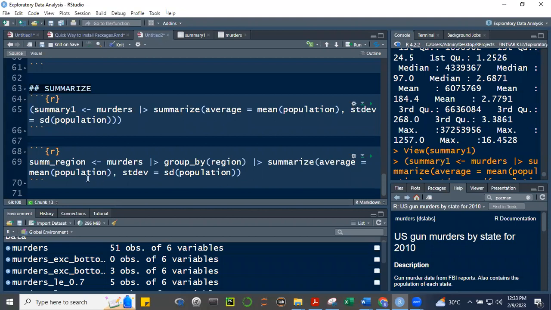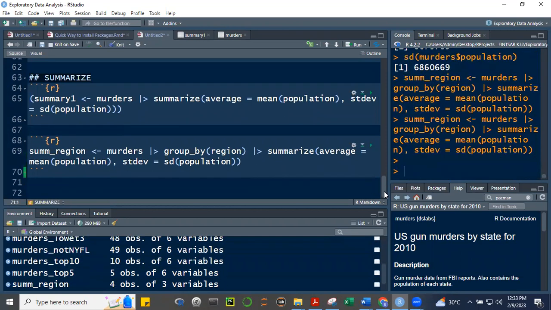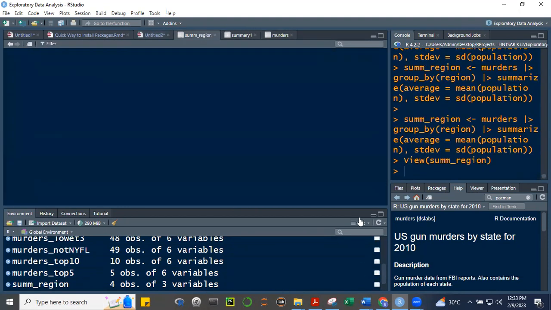Alright. So here I'm creating this object, sum, summarized by region. And let's see what happens. Group by muna natin, i-group by niya by region yan. Sa kanya isa-summarize yung average at saka yung standard deviation. Okay? All right, sum region there.